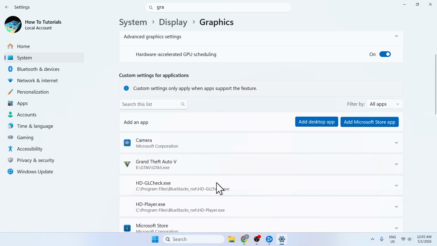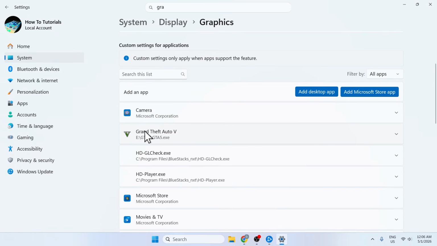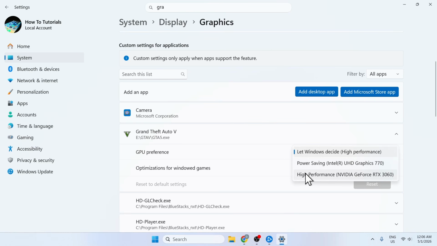If you don't see the game here, then you'll have to go to the game folder and select the exe folder. It will look something like this, so you'll select it and then choose high performance. Then you will select on.